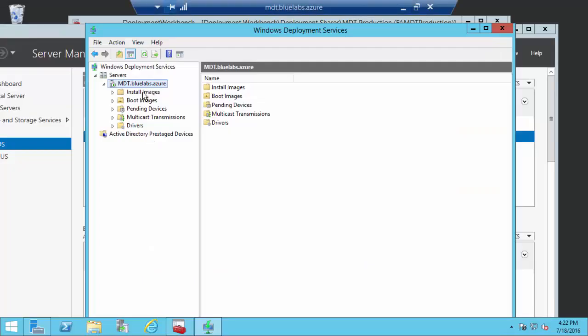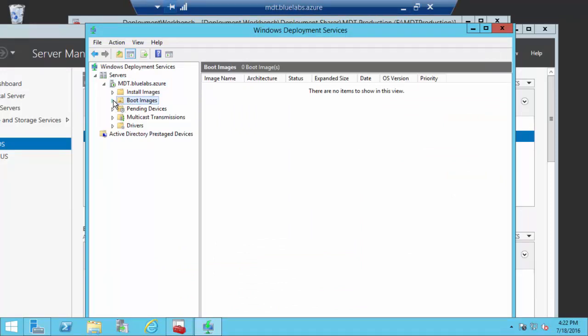So what we want to do is just add a boot image. This way we can boot off of our MDT server, use this boot image off the network, and then that boot image will point us to our MDT server, which in this case is all stored on the same box. But you might have WDS servers all over the place, and you could boot directly off of that WDS server, and then it'll point to a separate MDT server. It really depends on the configuration within your environment.